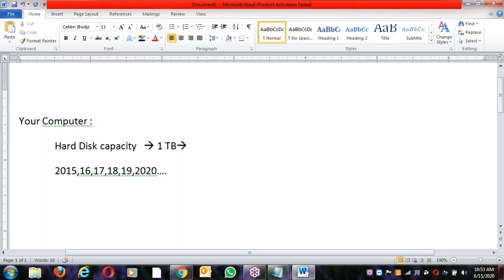Your hard disk capacity is only 1 TB. You purchased in 2015, and then next years 16, 17, 18, 19, 20 go on. Suppose the disk is filled, but there is still data, still many audios and videos to store. The 1 TB disk is completed, and if you still want to store your function videos, the data is still there. That means you are now facing a big data problem.